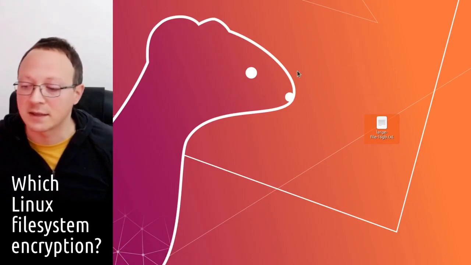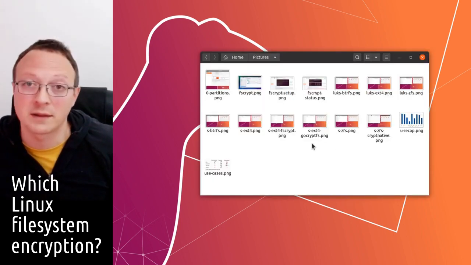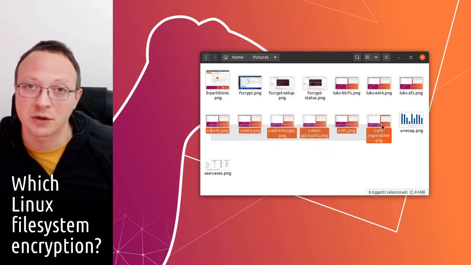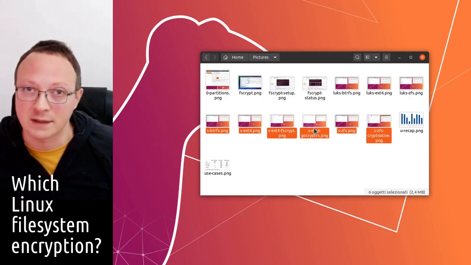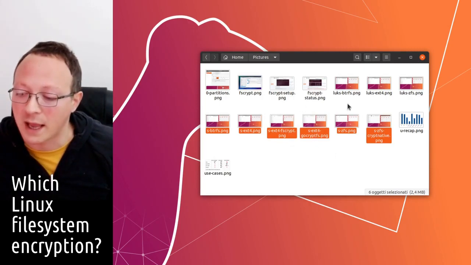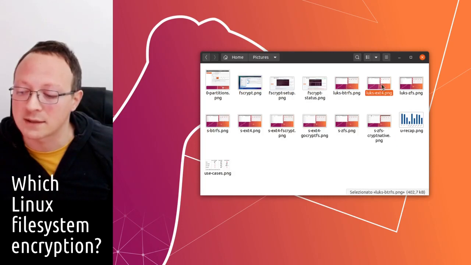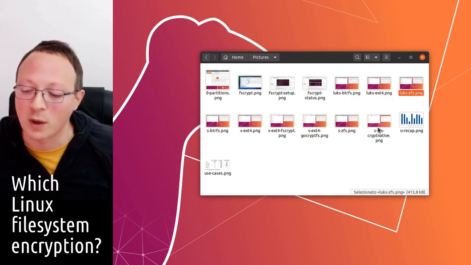So the test is very simple. I just copied this file on the external disk. So here are the tests. We have the test with a simple partition with fscrypt and gocryptfs overlays, and then we have the tests with the LUKS volume with btrfs, ext4, and zfs. So let's see the copy test one by one and then the recap.